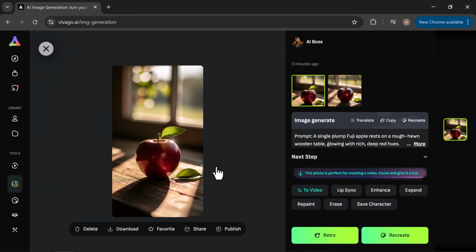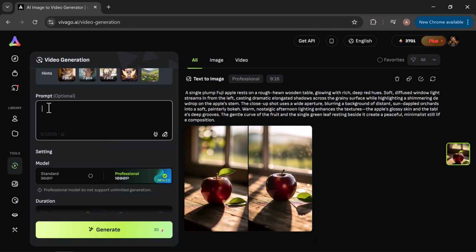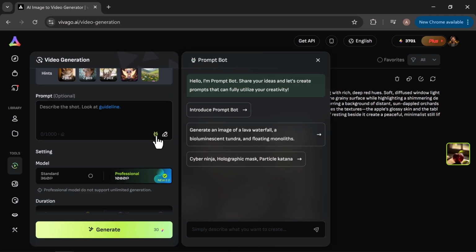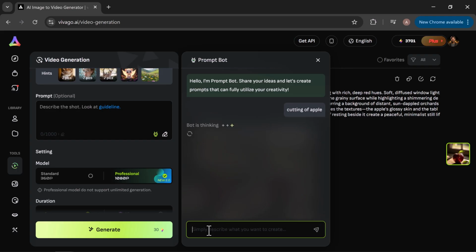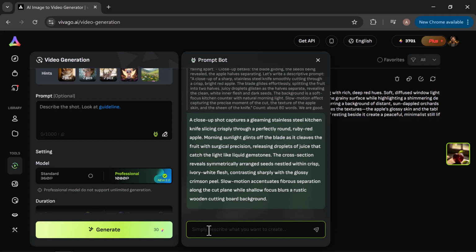Next, vivago gives you several options like to video, lip sync, enhance, expand, repaint, erase, and even save character. Let's try converting this image into a video. Simply click on to video and you'll see a new prompt box appear. Again, I'll use the AI bot. This time I just typed in something simple, cutting of apple. And after a few seconds, it generated a refined prompt for me. I'll go ahead and use the prompt it created.